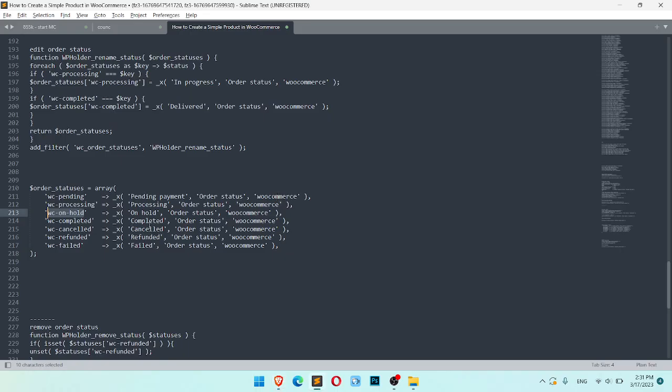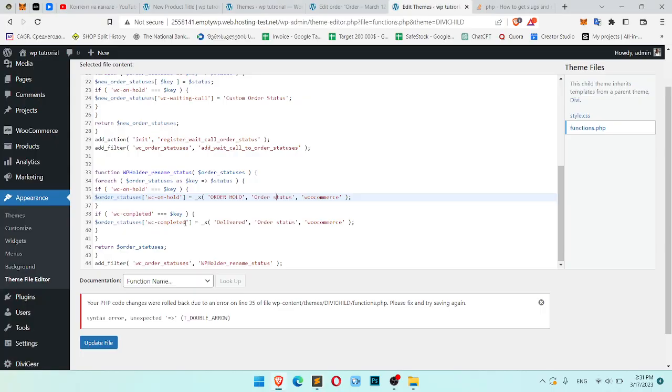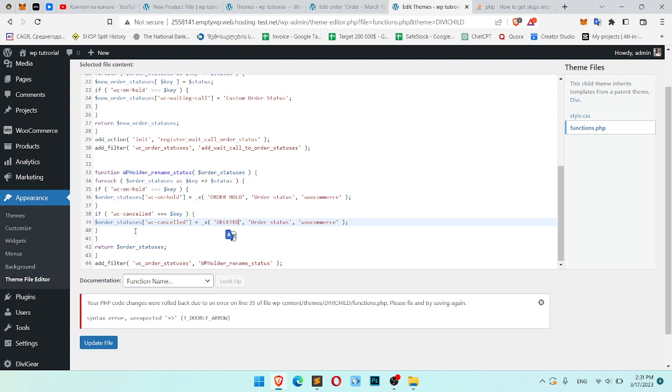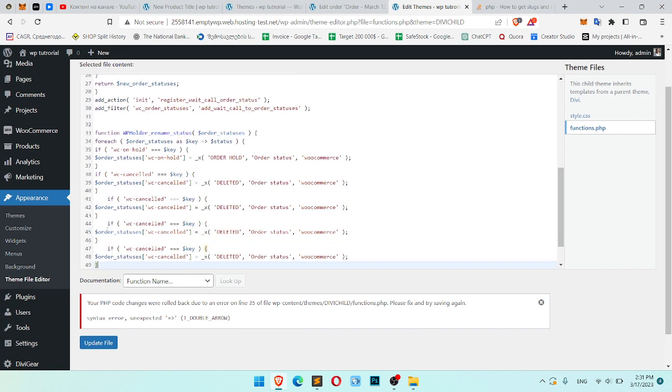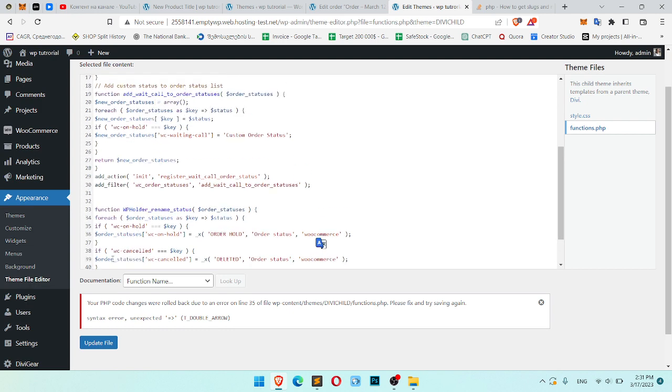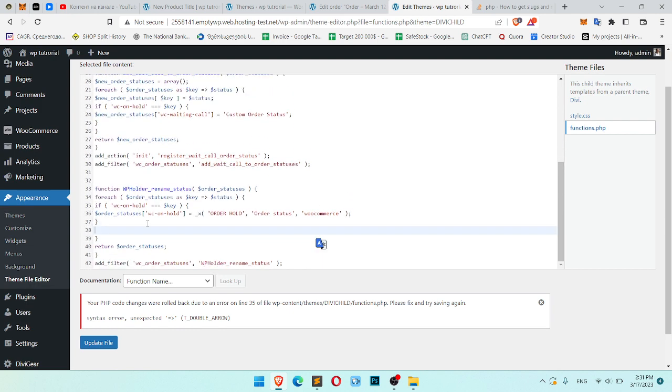Another one, for example, cancelled. Replace it here, and let's write delete, for example. So if you want to edit more statuses, just copy this if and paste it before. If you need only one, just delete this if.